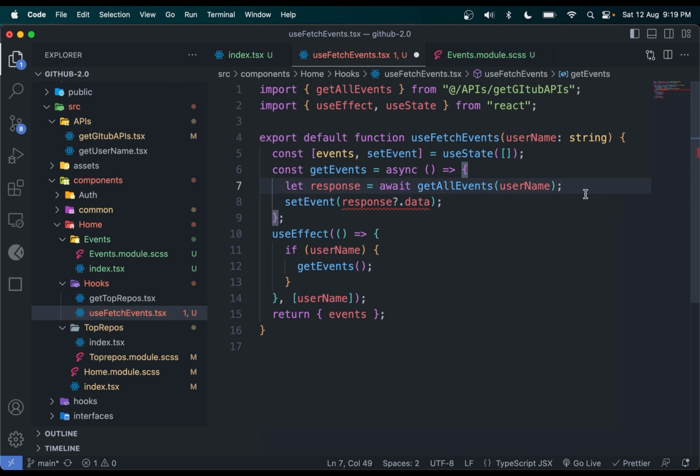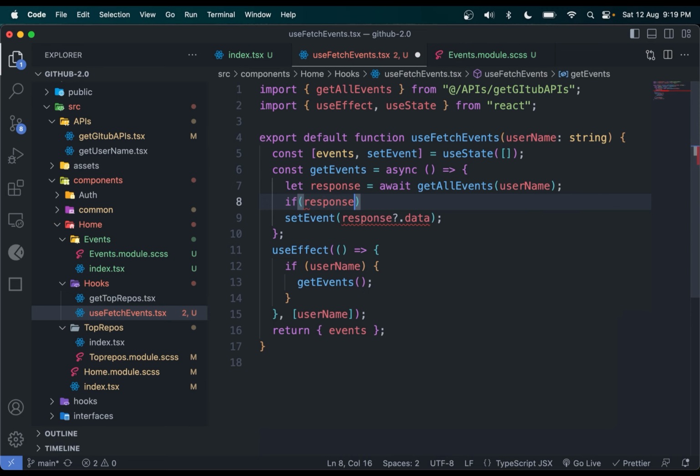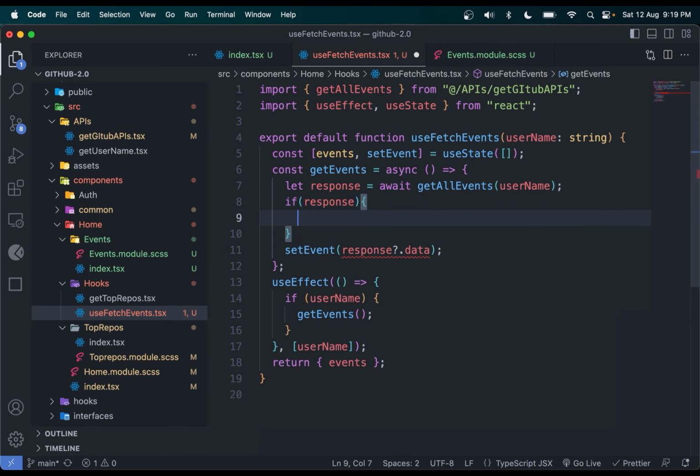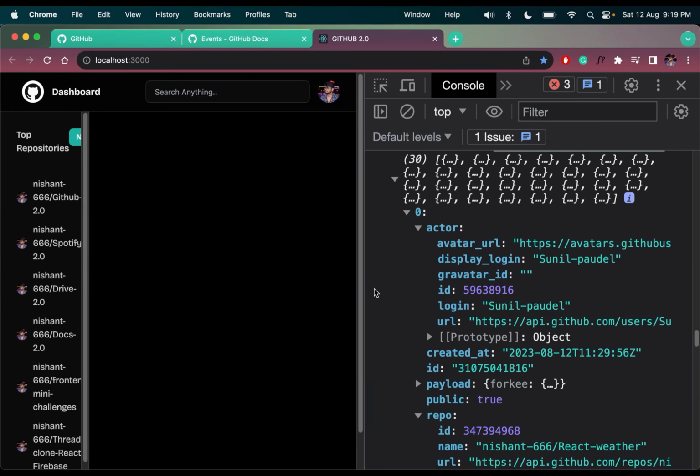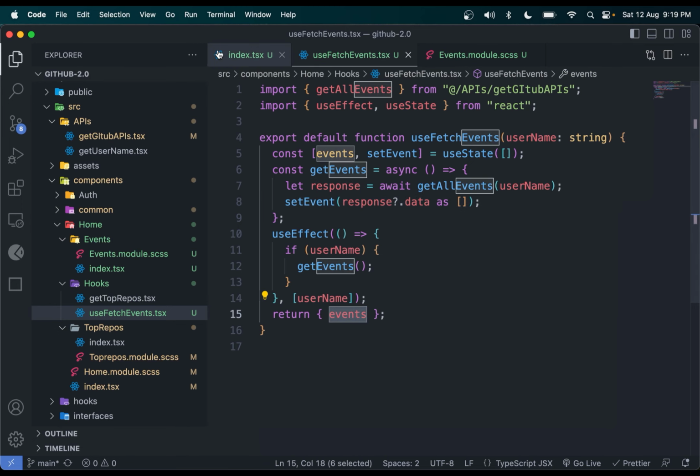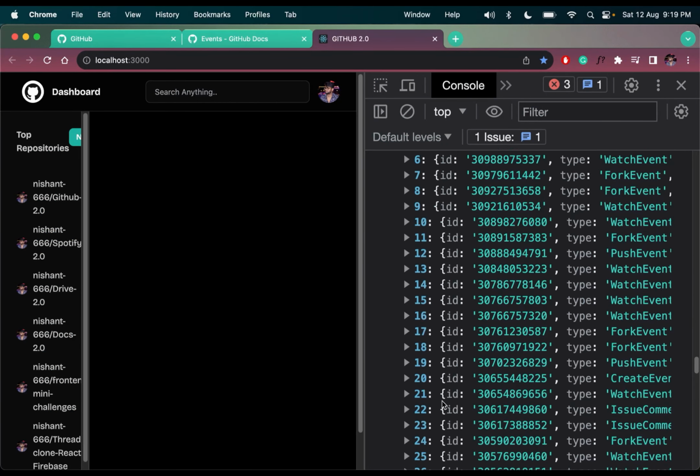What we can do, if I do, if response exists only, then set it. Will this work? No, it will not work. So if I remove response, if I remove data from response and make it as an object, okay, if I do as any, it will be fixed. Or if I do this as an empty array, it will be fixed as well. So we are having events in the index file, line number 10.